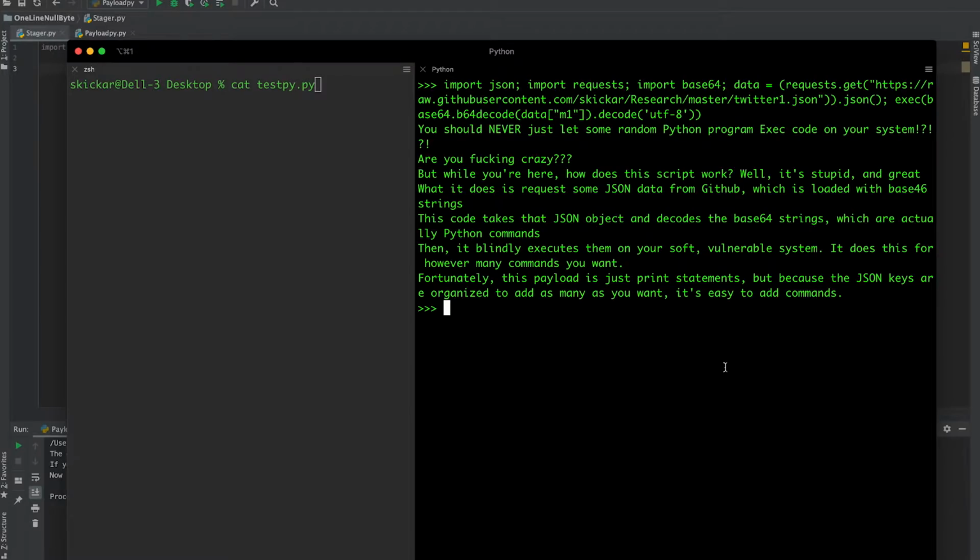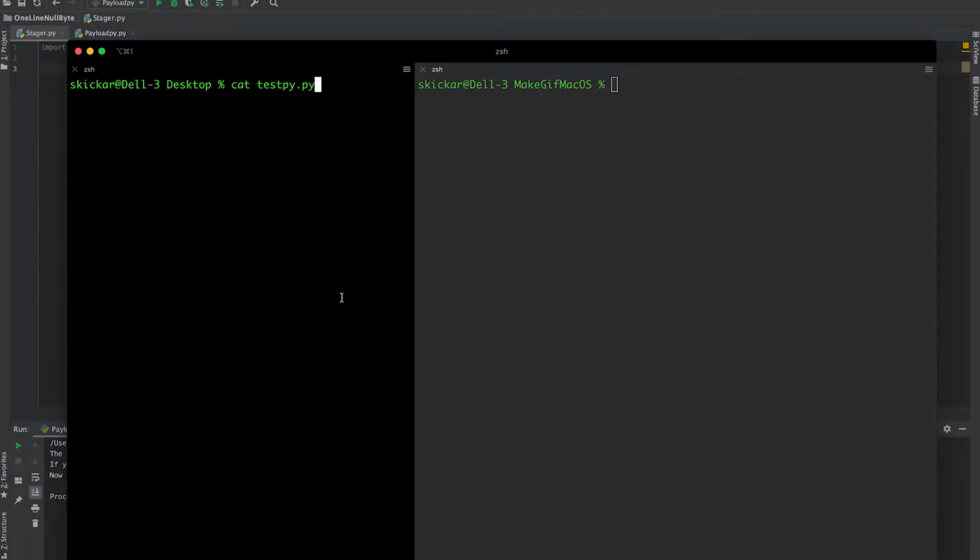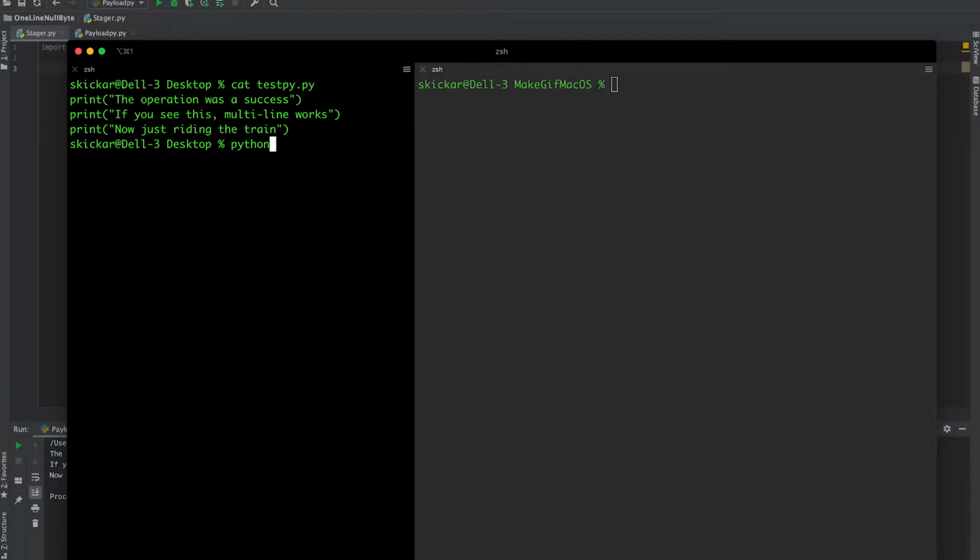All right, let's go ahead and quit from our Python, and what we're going to do is first take a look at this Python script, the one that we just wrote in our PyCharm, and we can see that these are the print statements. In order to get it to run, we do python3 test.py, and we should get the print statements here.